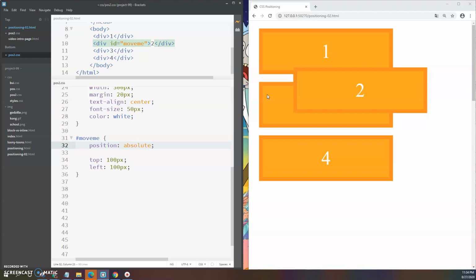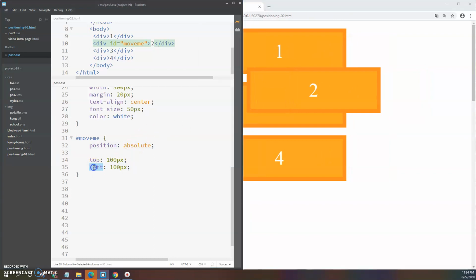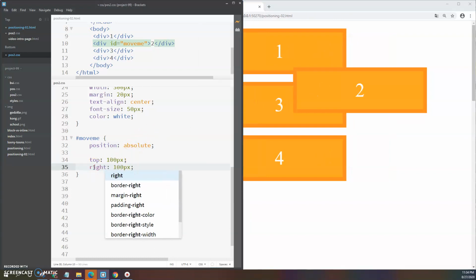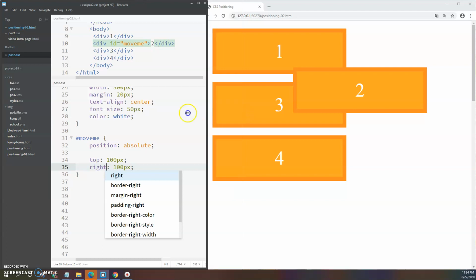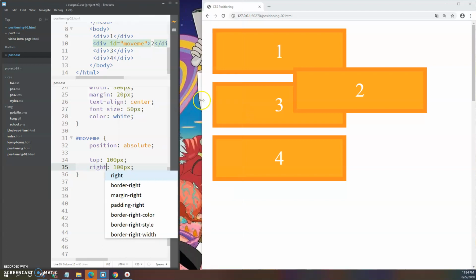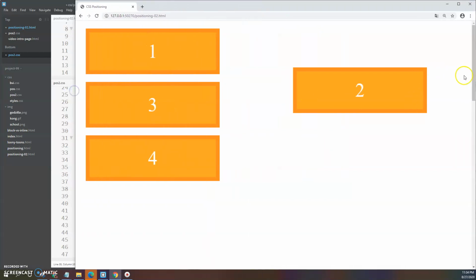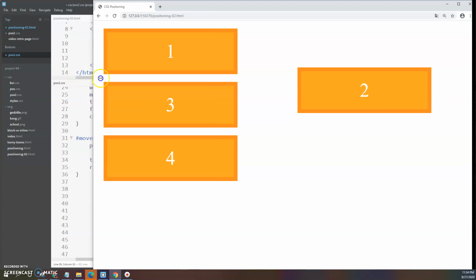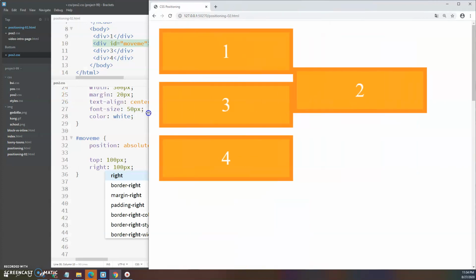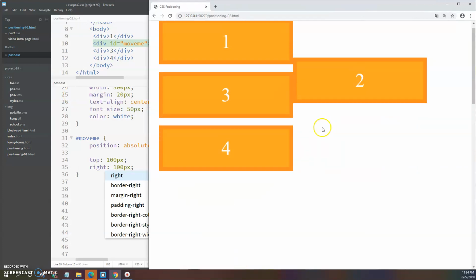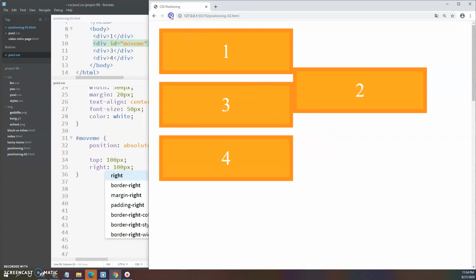Okay? And so if I change this to right instead, it is now 100 pixels from the right-hand side. Let's see. So this gap, that's how far over it is from the right-hand side. 100 pixels down, 100 pixels over. If I scroll, it scrolls. It's just when the page first renders, that's where it's at.